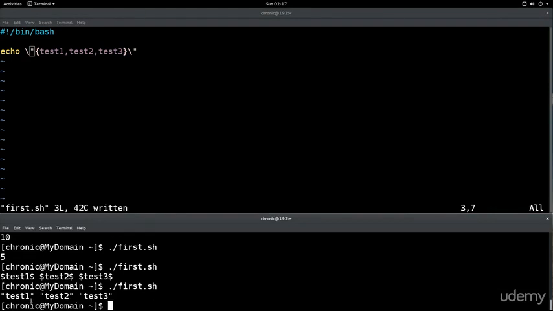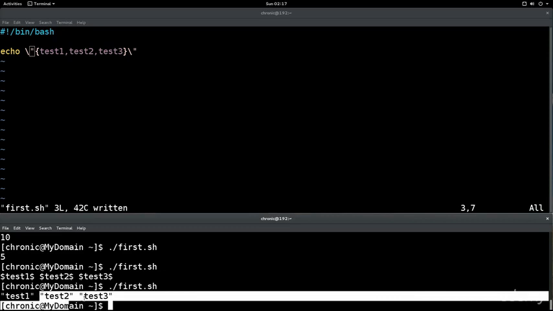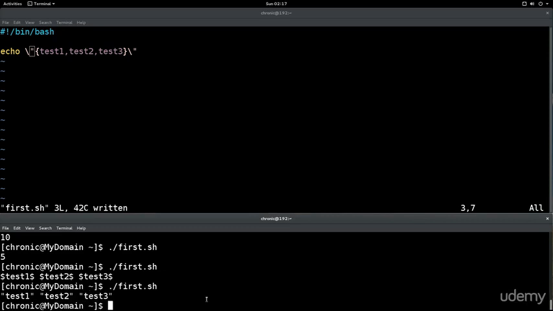Let's go ahead and output it. Hey, wait, what do you know? We have quotation marks at the beginning and at the end of each and every one of these statements. So this is just one of the ways in which this can be used.